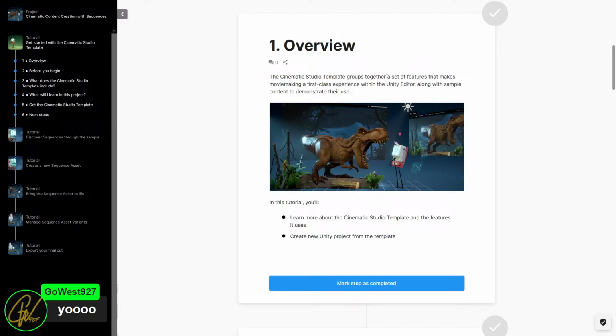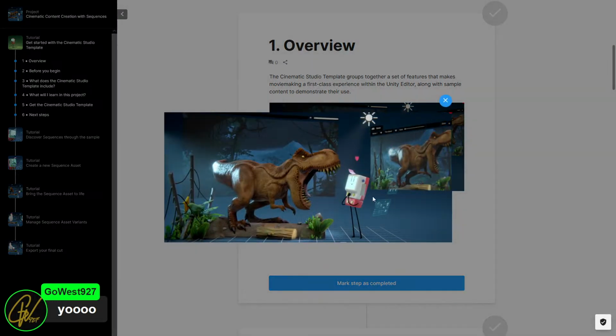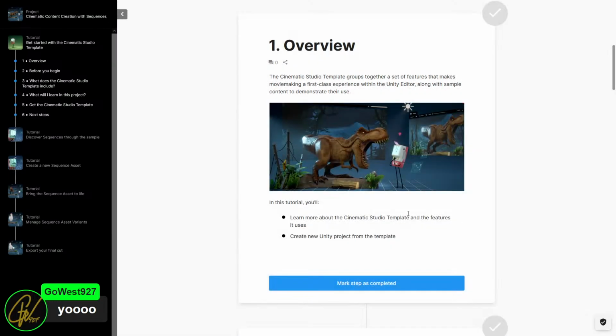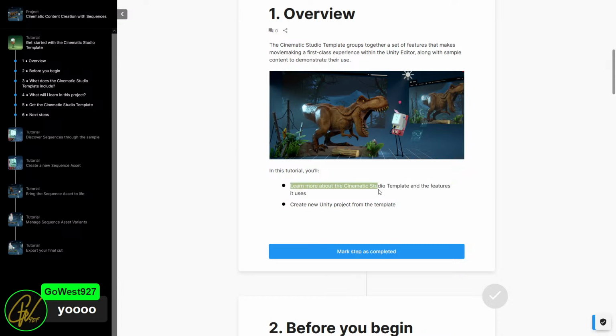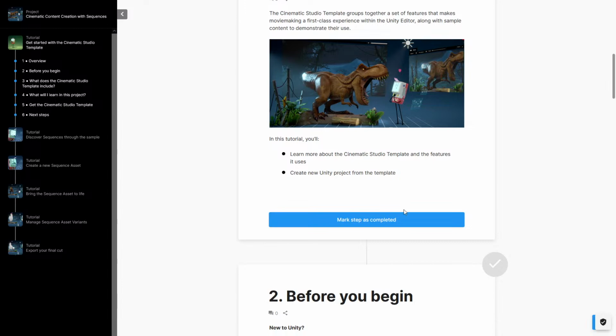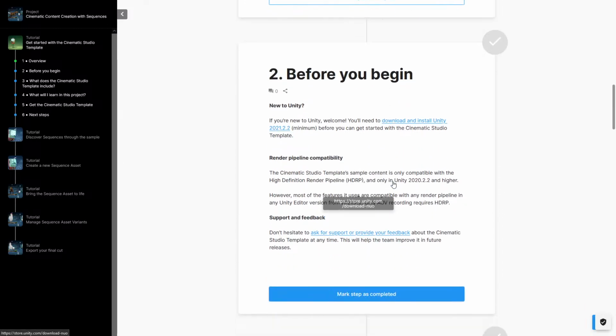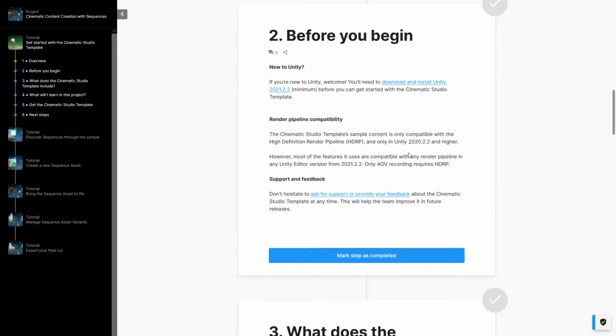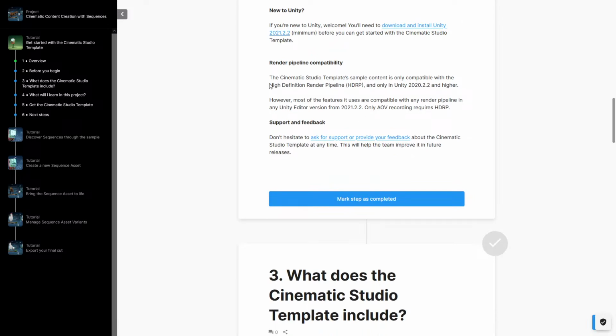Cinematic Studio template groups together a set of features that makes movie making a first-class experience within the Unity editor, along with sample content to demonstrate their use. In this tutorial, you'll learn more about the Cinematic Studio template and the features it uses, and create a new Unity project from the template. So we've already done this. If you're new, you'll need to download. You'll need the HDRP render pipeline. That's the one we already have, and we have it open.